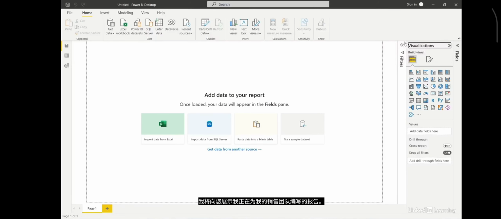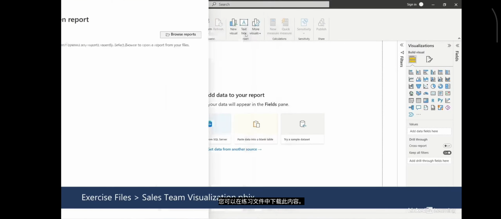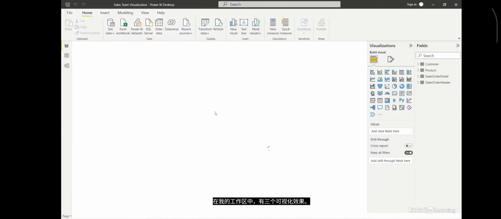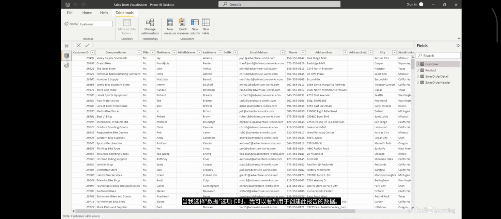I'll show you a report I'm working on for my sales team. You can download this in the exercise files. It's called Sales Team Visualization. In my workspace, there are 3 visualizations. When I select the Data tab, I can see the data used to create this report.